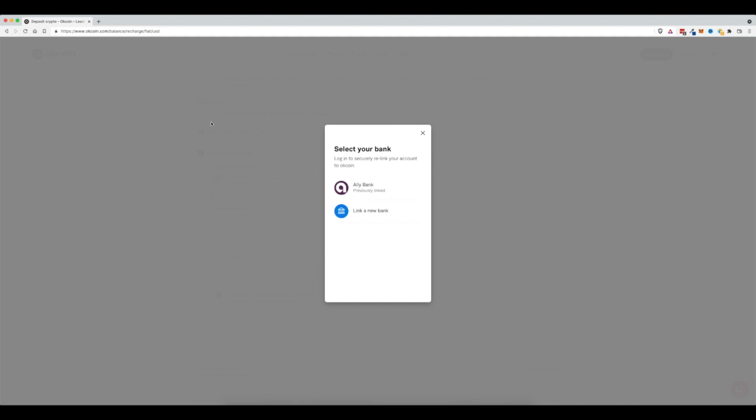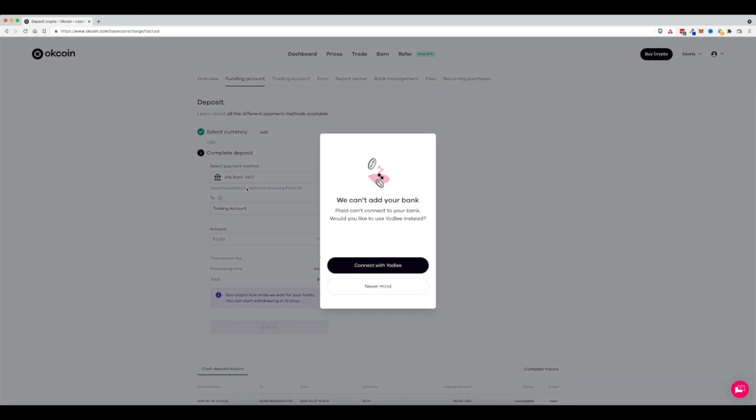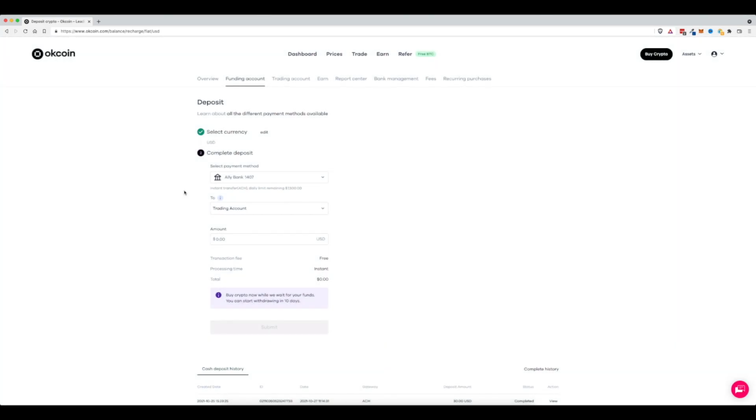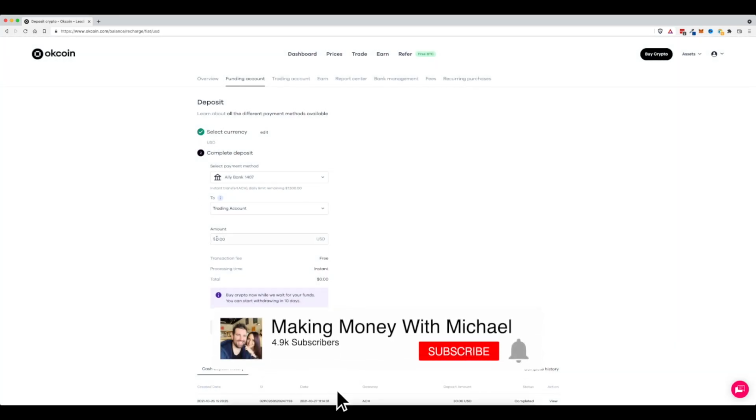You connect OkCoin to your bank account and you can link a new bank account. You can search for your bank account. For me, I have Ally, so I would just search for Ally. Then I would type in my bank's username and password. Everything is secure. You don't need to worry about that. But once you've connected your bank account, you will have a way to deposit some funds in your account. Really simple to do. You just type the amount that you want to deposit and then click submit.